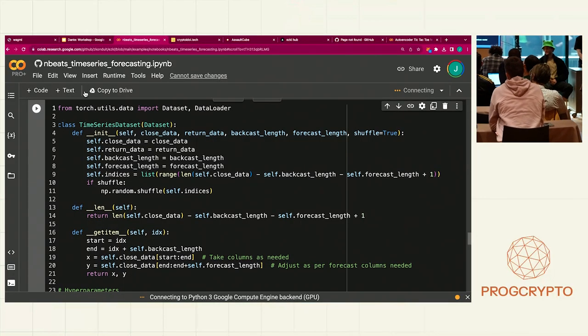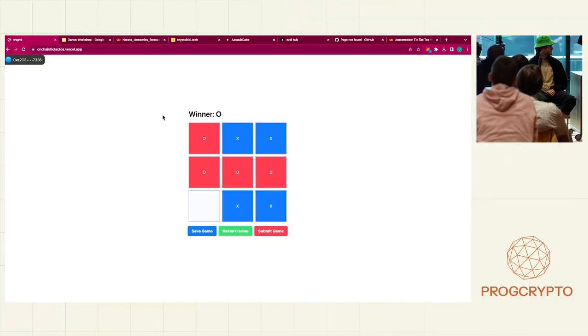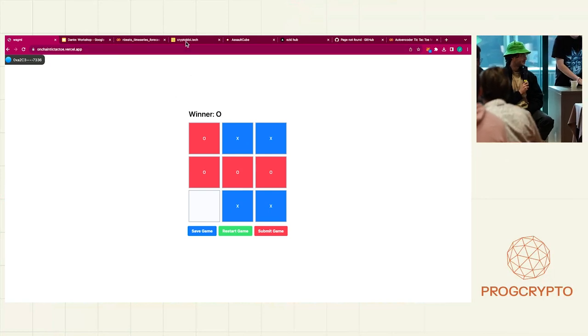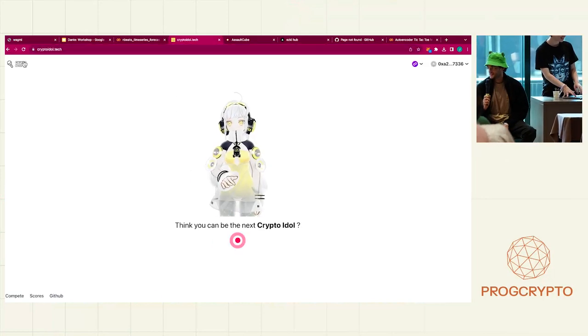Oh, I mean, outside of credit scoring. Yeah, I guess we have to take that to an AI. Do you want to pull up Crypto Idol?